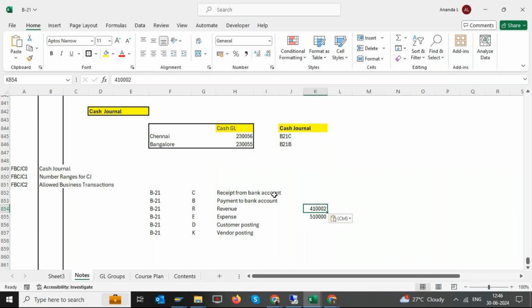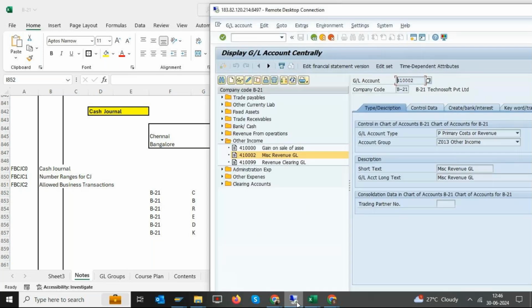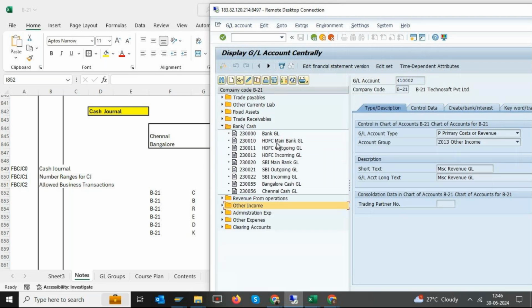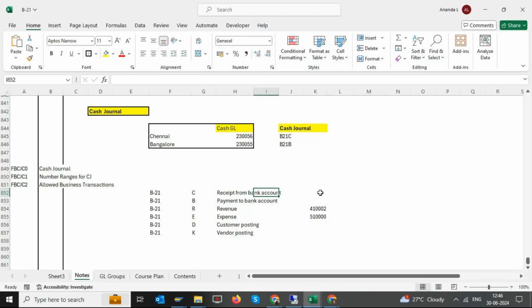And the receipt from bank: from which bank you are going to get. If you want cash, you have to withdraw from the bank, right? That is receipt from bank. Which bank? You have to give that respective GL. We already created two banks, one is HDFC and the other. I can give that. For receipt from bank, when you're receiving the cash, you can give the main GL account only. I'm going to receive the money from this bank.